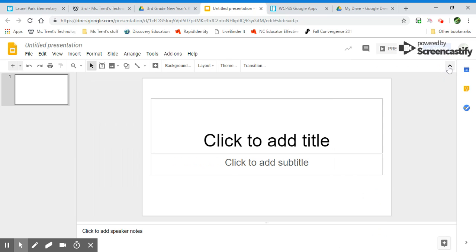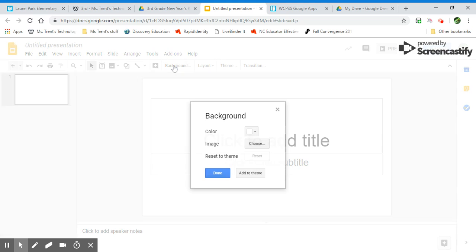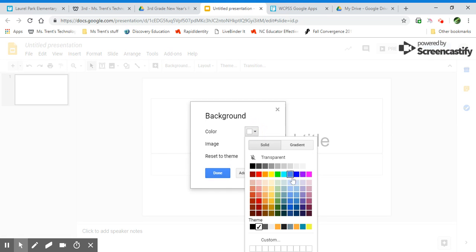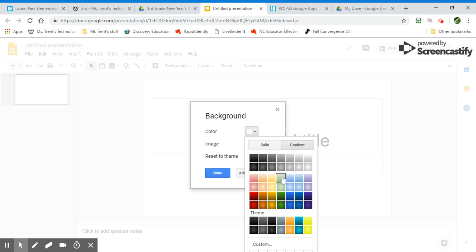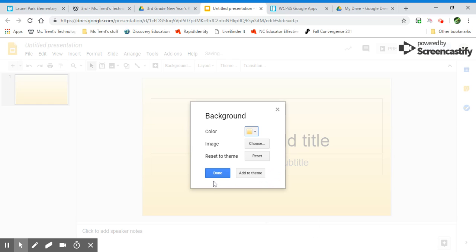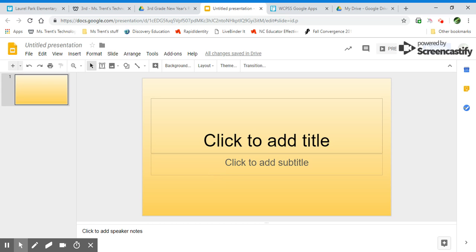So I'm going to press the X there. If I want to do a background, here's the background here. I can choose a color. I can choose whatever color I want. I can do a gradient, which means it's kind of different colors in different places in your thing, which is kind of a cool thing. I think I'll do like this yellow one. And then I'll press done, and now it looks pretty nice.